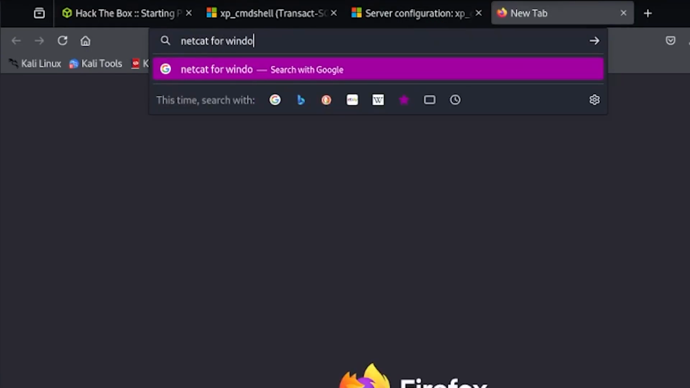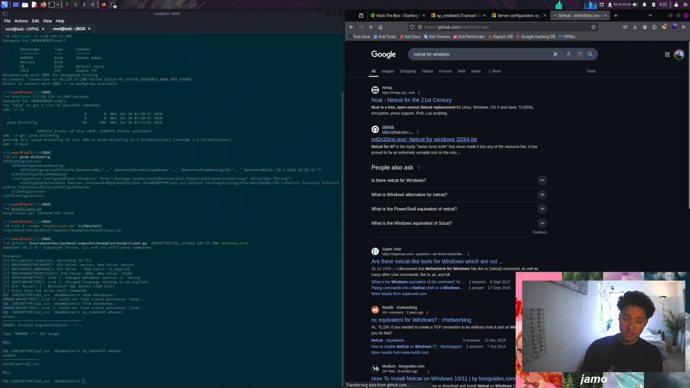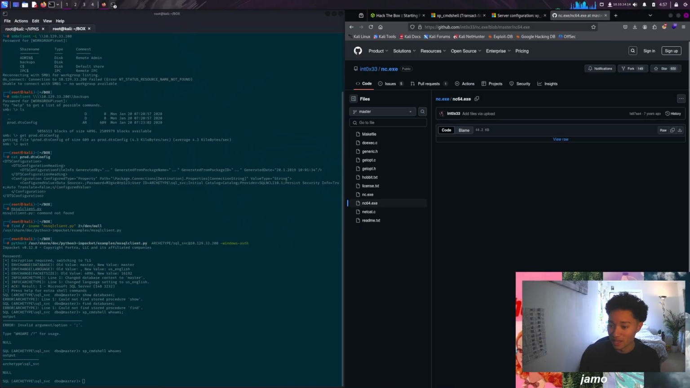Search netcat for Windows. And you will see here this GitHub repo. This is the one you want. It's by int0x33. And you'll see in here you have a bunch of different files. You can compile it yourself if you want to, but I just download it. nc64.exe is the one we want. Click download on that, it downloads.